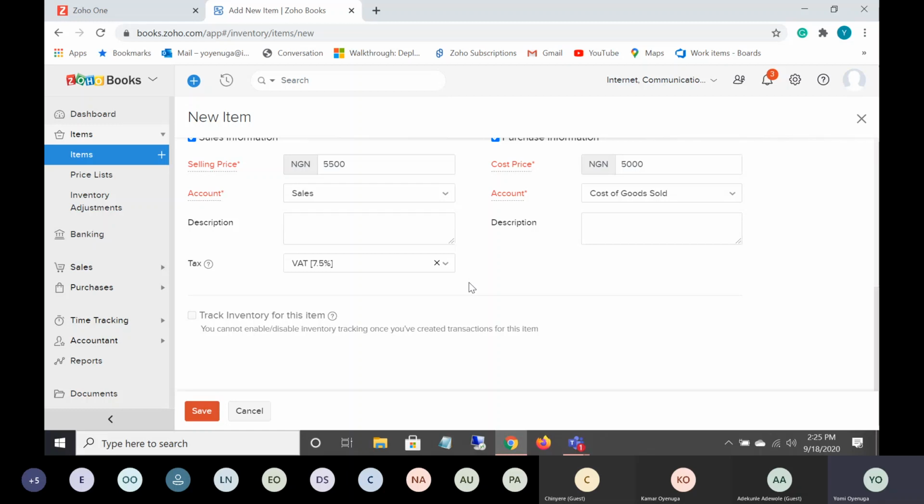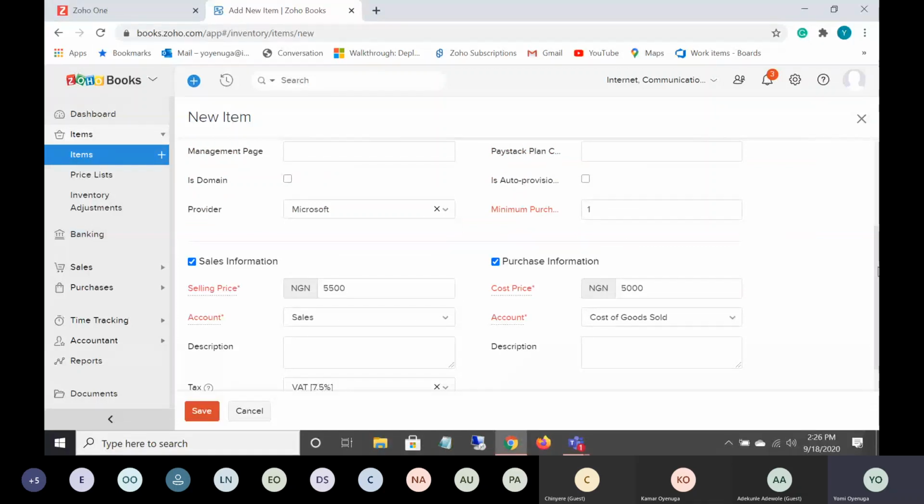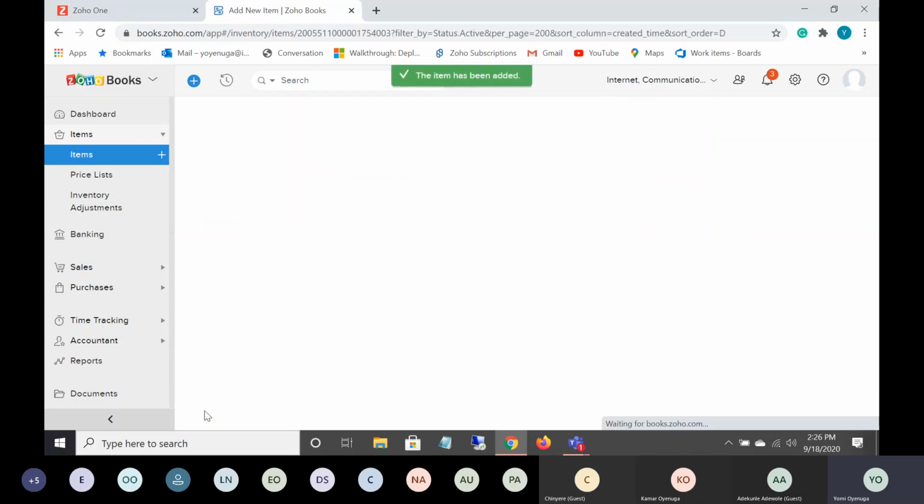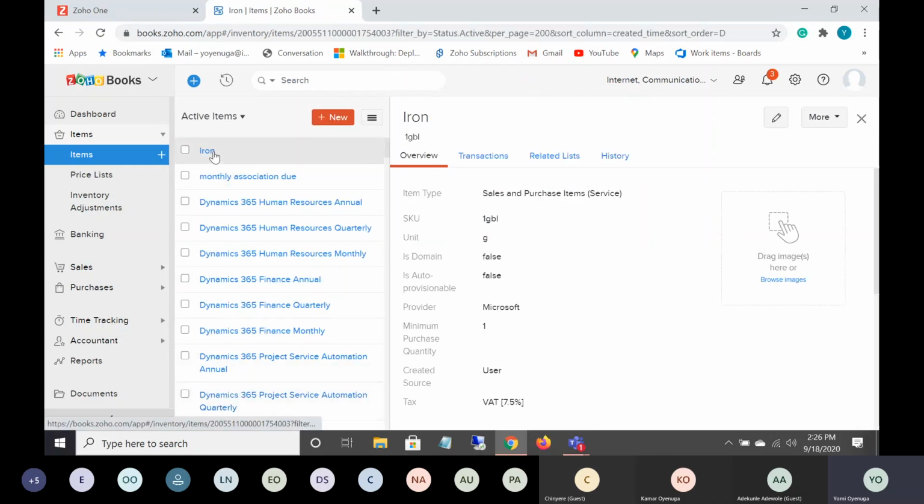What I'm trying to say is that Zoho Inventory is a separate application as well, but it's integrated with this, so you can also track inventory as well as your cost of goods and everything on this same platform. It's suggesting you make them talk to each other. For now, we don't have inventory associated to this account, so I'm just going to create this. So now I have a new product called Iron.